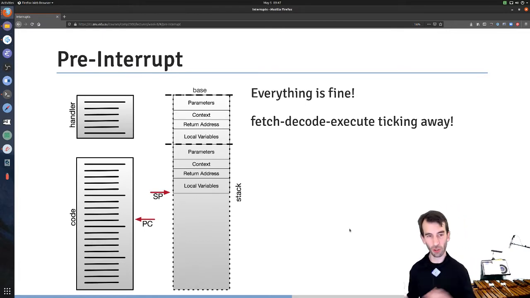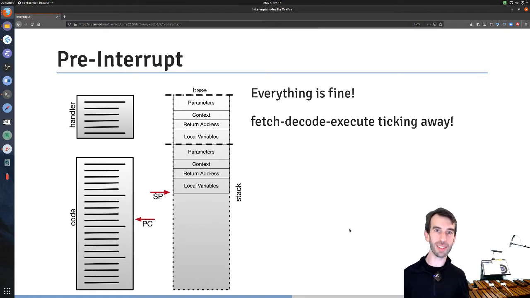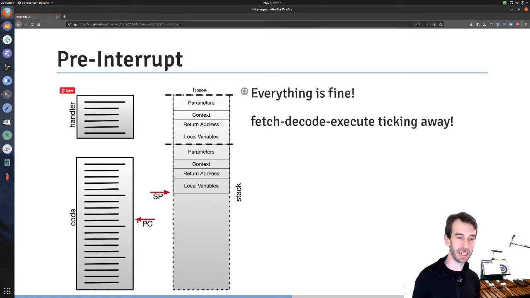So we've got a little story, the story of an interrupt. Here's the pre-interrupt state of our disco board. And we've got some code here. And then we've got our handler function, which is already set up. That starts with a label, ends with BX LR, as I said before. And our disco board is just ticking along with this code. Everything is fine. Fetch, decode, execute is ticking away.